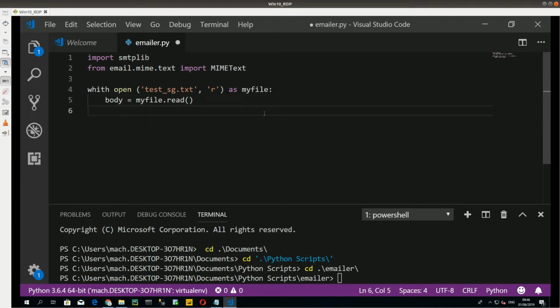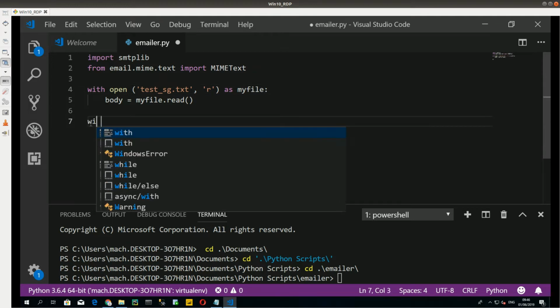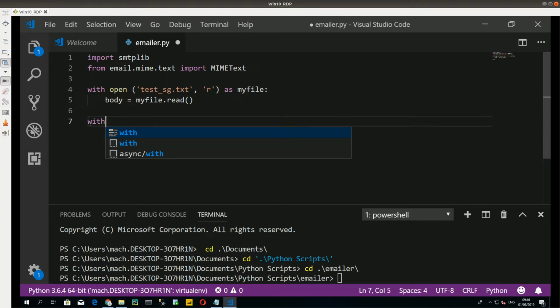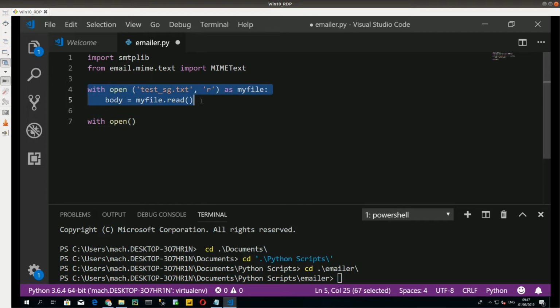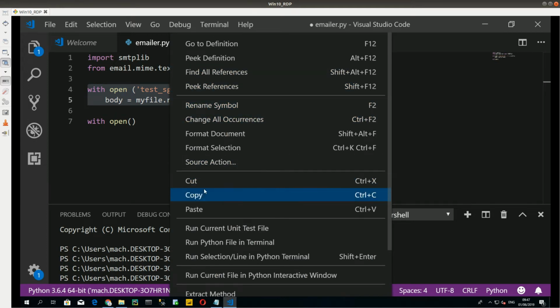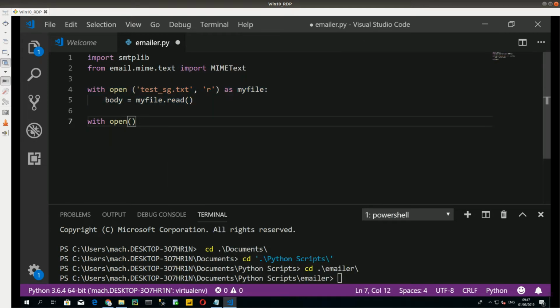Now the next step is to get our email addresses, and I just realized I spelled with wrong, so it should be with. So with open. Okay, it's basically the same idea up here as up here. So what we'll do is, let's make this quicker. We'll just copy this here, because it's basically exactly the same code.